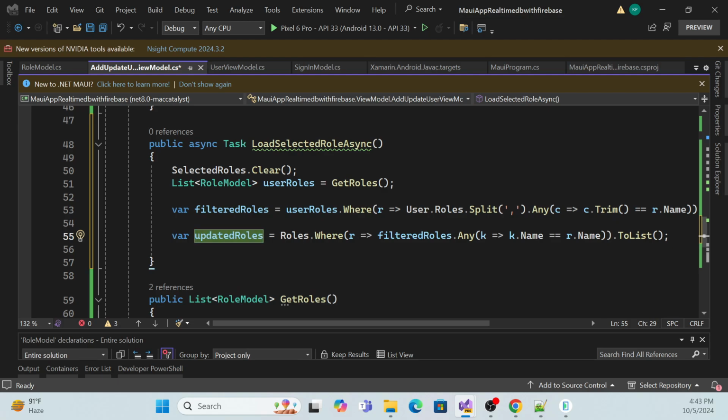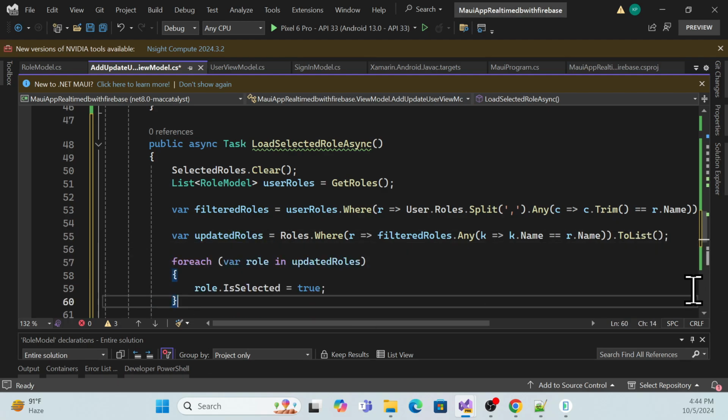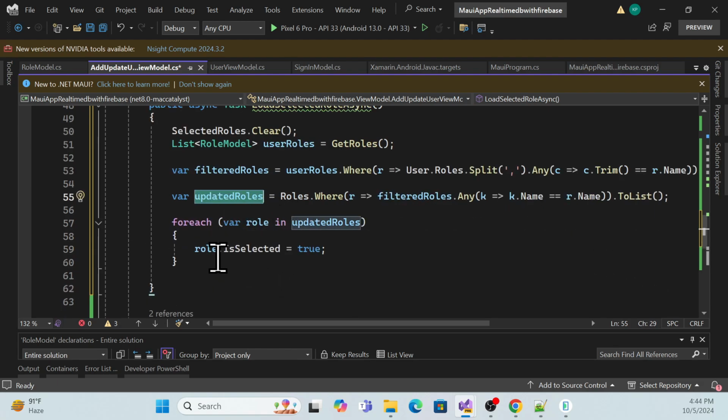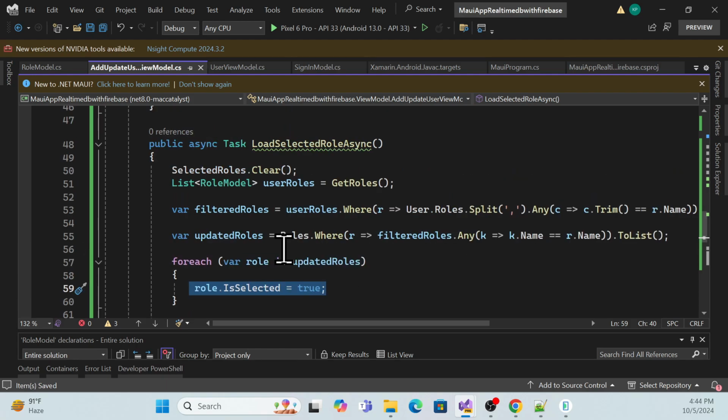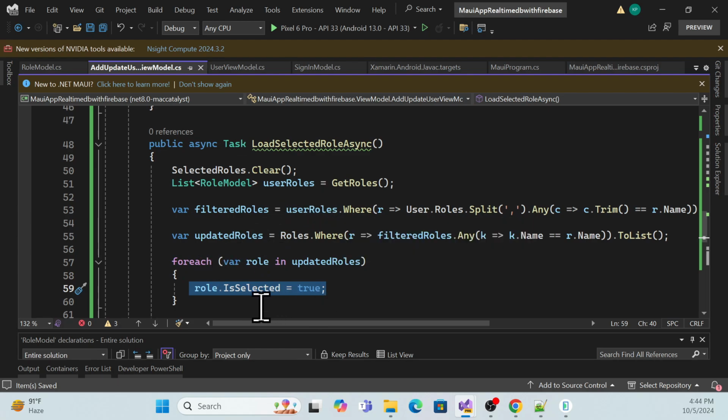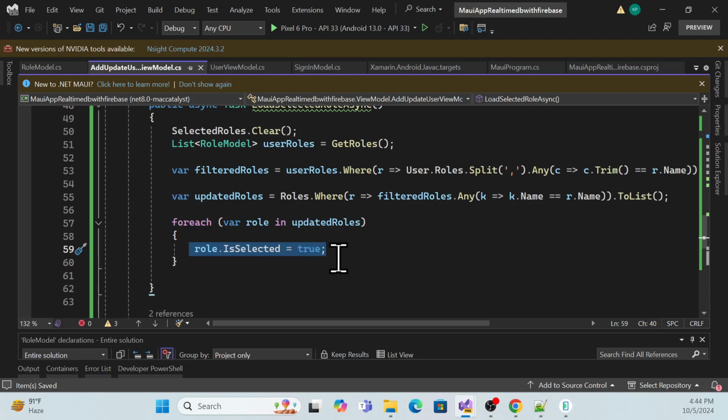So once you get it, then we have to update it this way, right? So this is that update role, and whatever update role is just selected, it is selected, is true. That's it, right? So this is done. So whatever role that particular user already has, that will be selected as a select is true. So that is done.